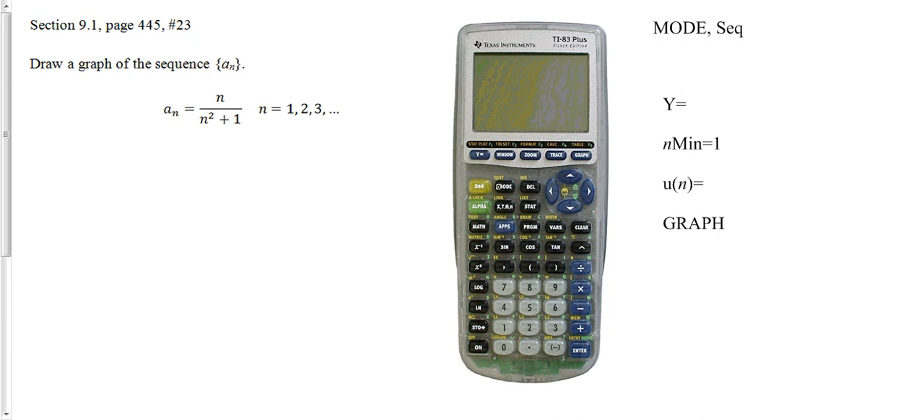All right, we're going to do section 9.1, page 445, number 23, which reads, draw a graph of the sequence a_n. And for this problem, a_n is equal to n over n squared plus 1, and n is 1, 2, 3, up on to infinity.